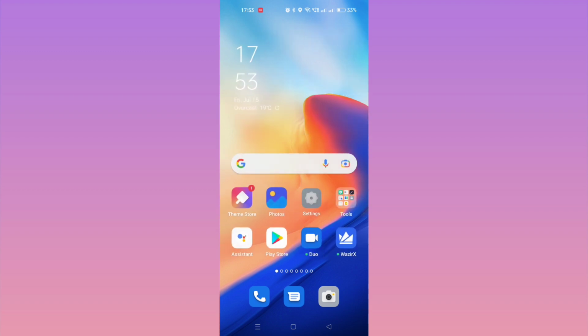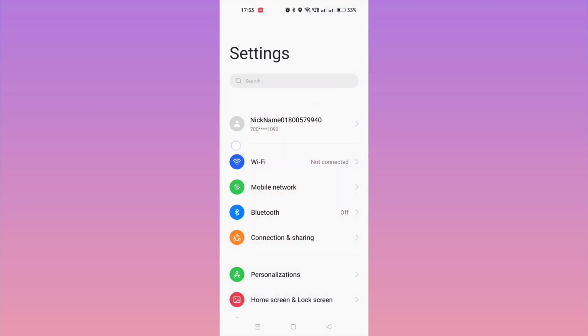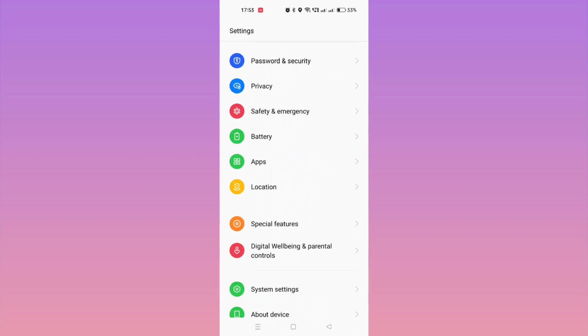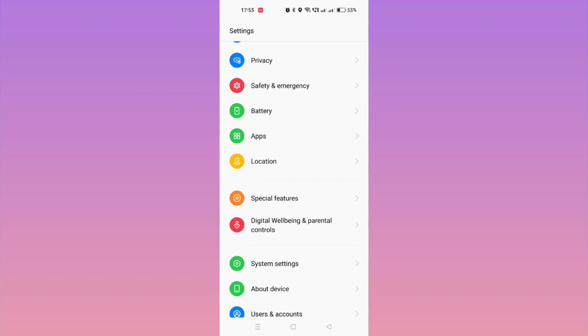So guys, first of all, what you need to do here is that you have to go to your settings. Okay, after going to settings here, scroll down. After scrolling down, go to apps or installed apps or app management. Okay, so after going here, this type of interface will pop up.